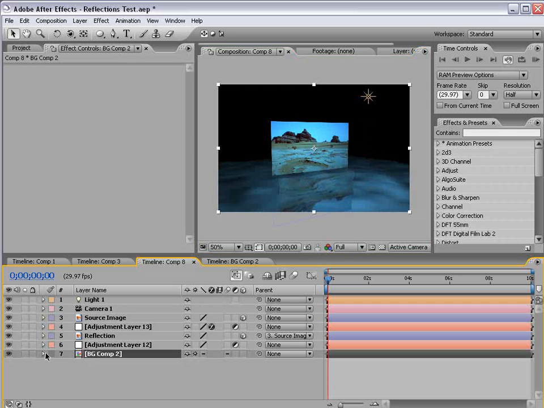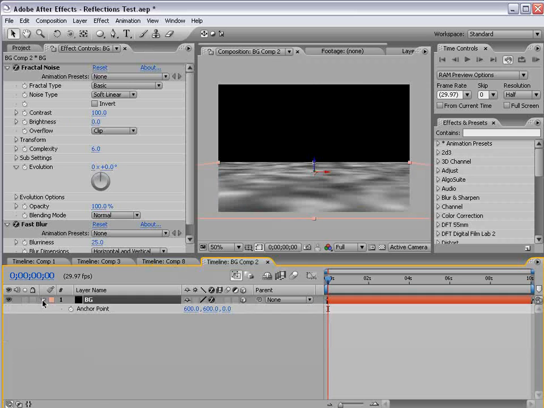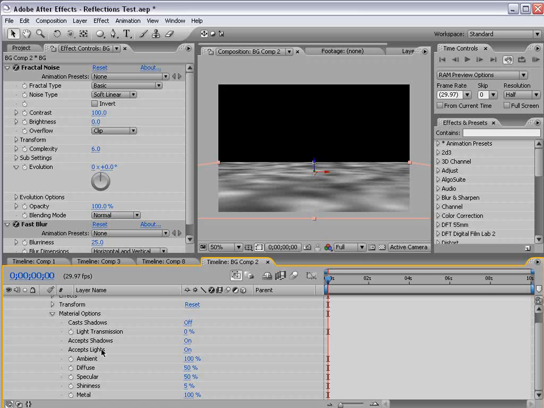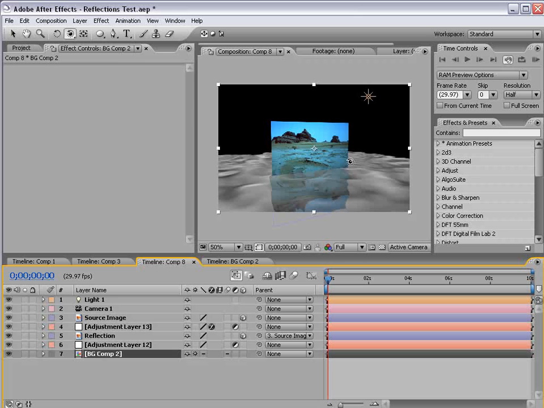So I'm going to go to this layer and open it up, Alt double click, and then bring up the material options and set accept lights to off. Now we can have a light, but it won't affect our floor layer. However, the problem is now our floor layer looks very flat and it's not as interesting.